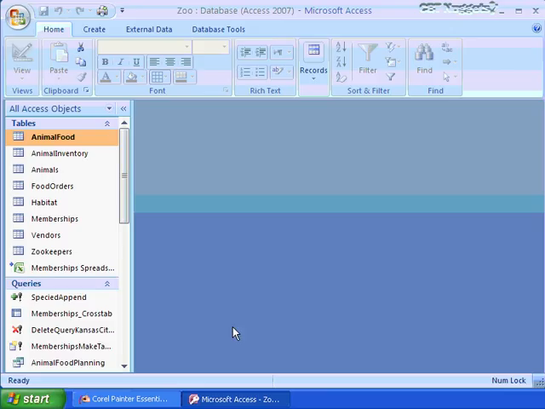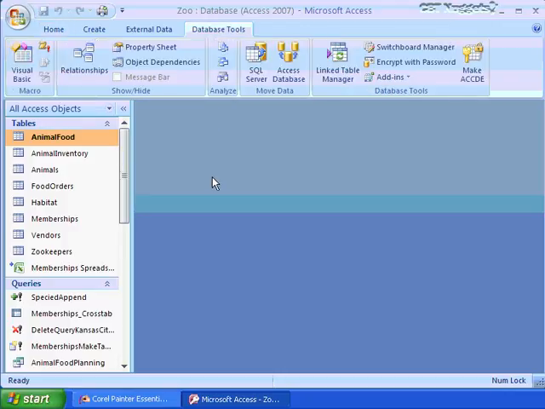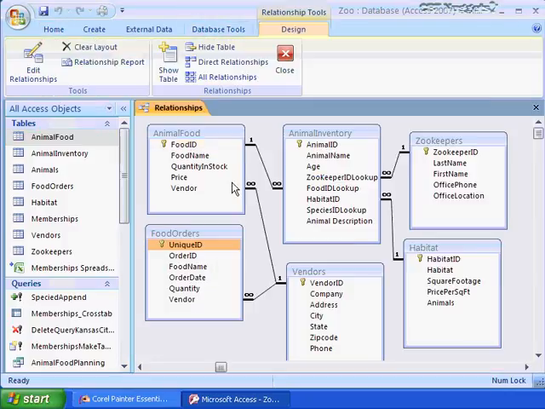I have the Zoo database open, and I want to take a look at the relationships. So to Database Tools, I can click on the Relationships button. I see here a few tables, and they all have one-to-many relationships.